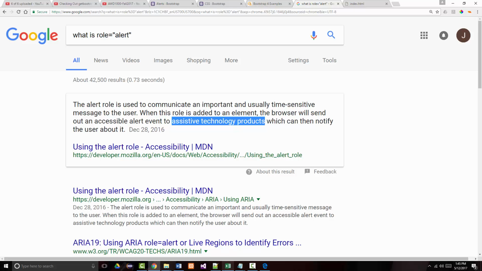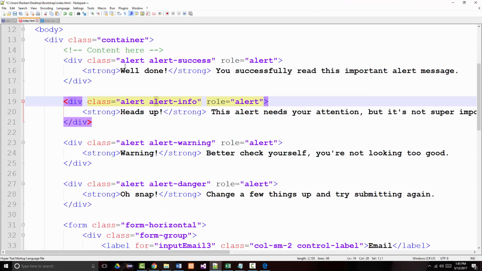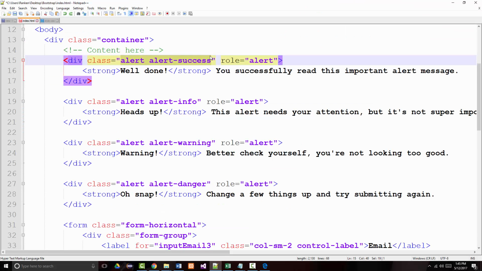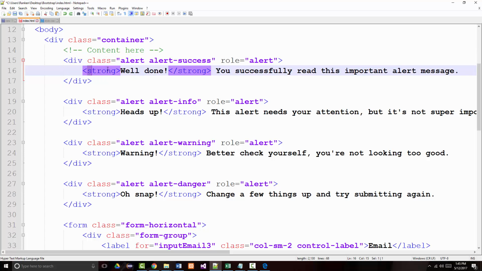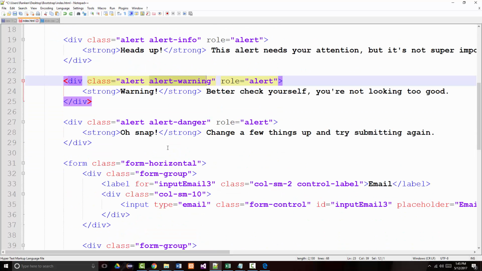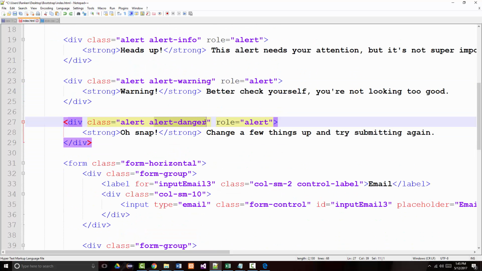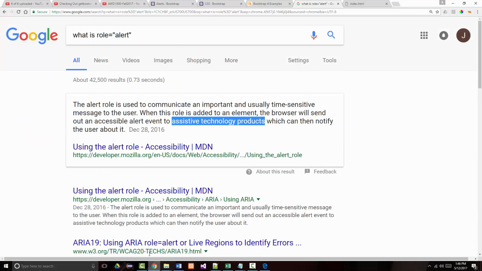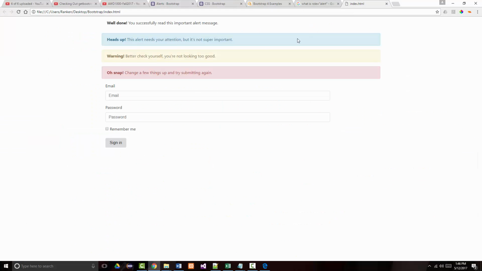All right? So what we've seen is we've got two classes here. An alert class and an alert success class, and a role. After that, that's just regular HTML. Then we've got another alert class with an alert info, so it'll be a different color. Another alert class with another alert warning, so that'll be a different color. And another alert with an alert danger, which will be yet another color. Again, as previously mentioned, these are going to be your default colors.